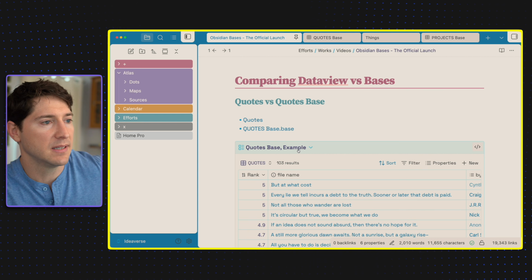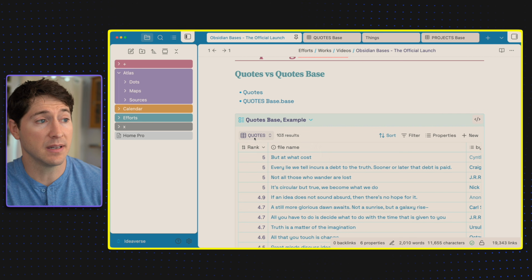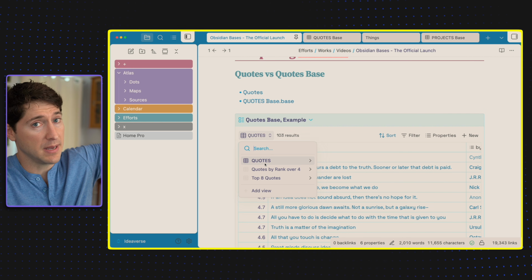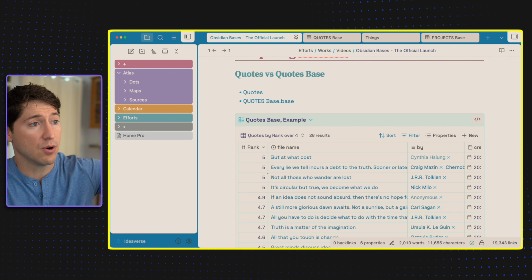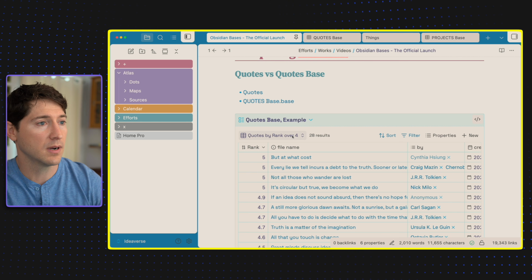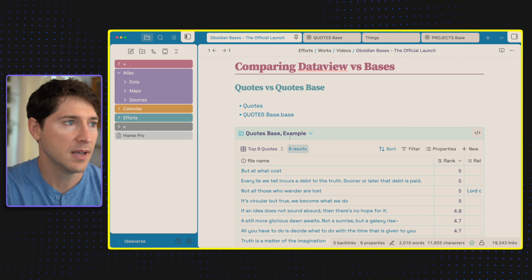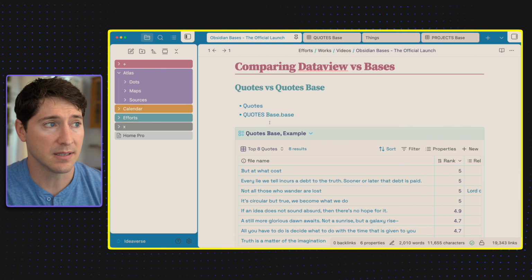Now the quotes base, remember, we can embed that. We can also switch the views. That's why it's good to start with that big high level base. And then we can go quotes by rank over 4. We can go top 8 quotes only, and then the list gets a lot smaller. So that's the power of bases.